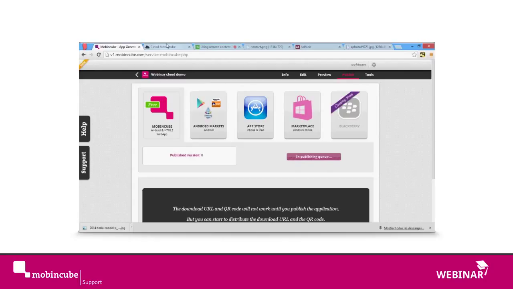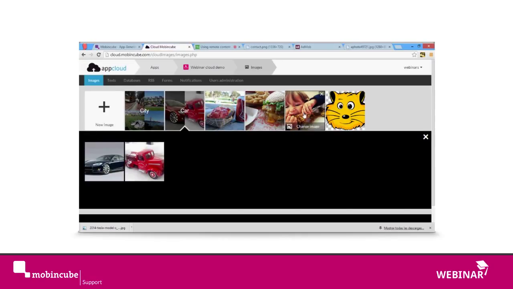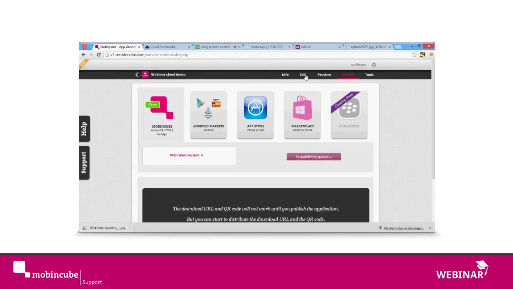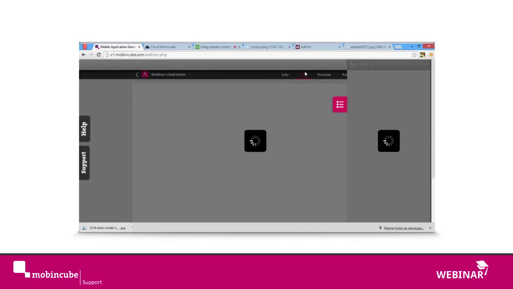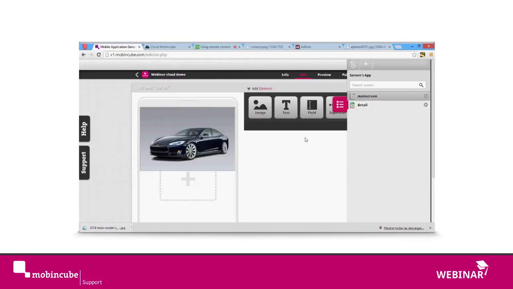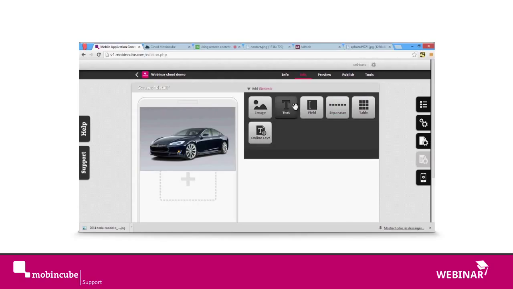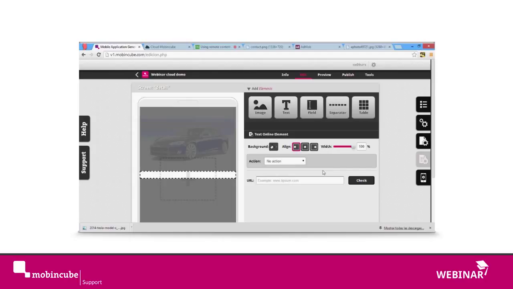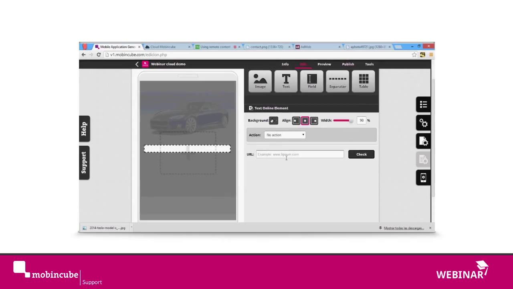Okay. Well, in the meantime, there's no more information regarding the images, so I can go to text and go to edition mode again. Okay, so I'm going to add a remote text right now. Instead of using regular text, I have this icon, online text, so I can drop it here. And for remote text, instead of entering a text, I just need to enter a URL.